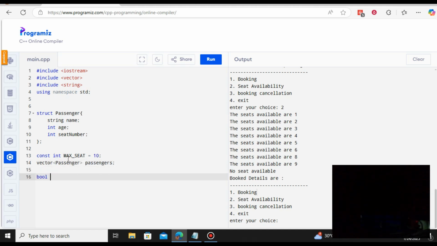We can define the seats array equal to, so this will take the max seat. Initially we're gonna set this boolean array to false because the seat is available. Once a seat has been booked, we're gonna switch this array to true, then the seat is not available. So initially we're gonna set it to false. That means all the seats are available.